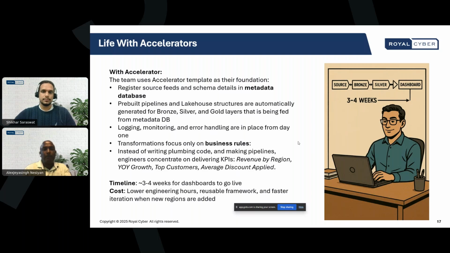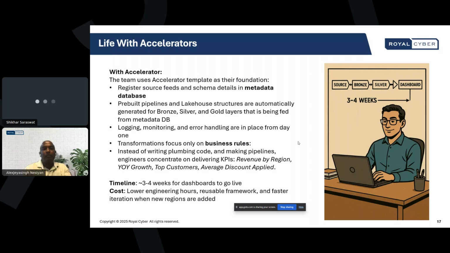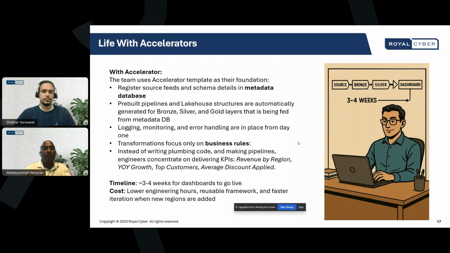gold layer. So it's like registering source, feeds, and schema details in a metadata database. We'll be having one database only, a metadata database, and all of the pipelines will be feeding from that particular database. We have pre-built pipelines and lakehouse structures that are automatically generated for bronze, silver, and gold layers, being fed from the metadata database. Logging, monitoring, and everything is being done within that structure.